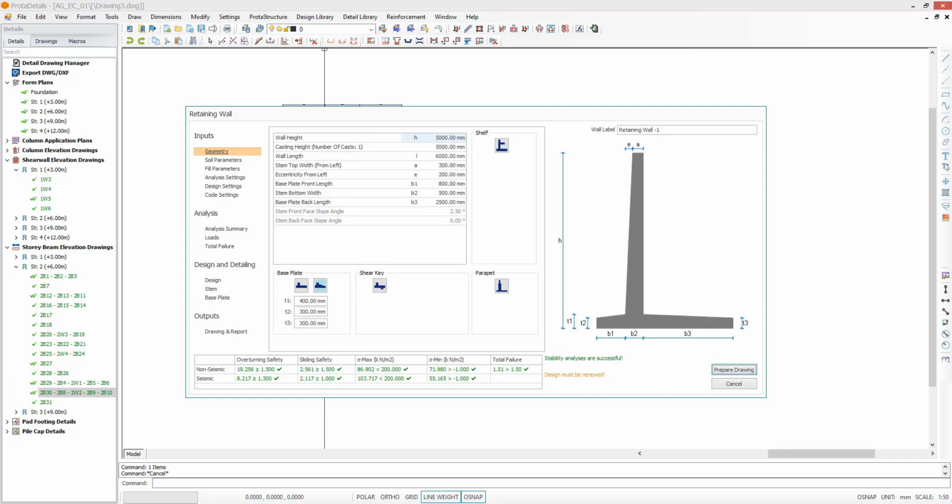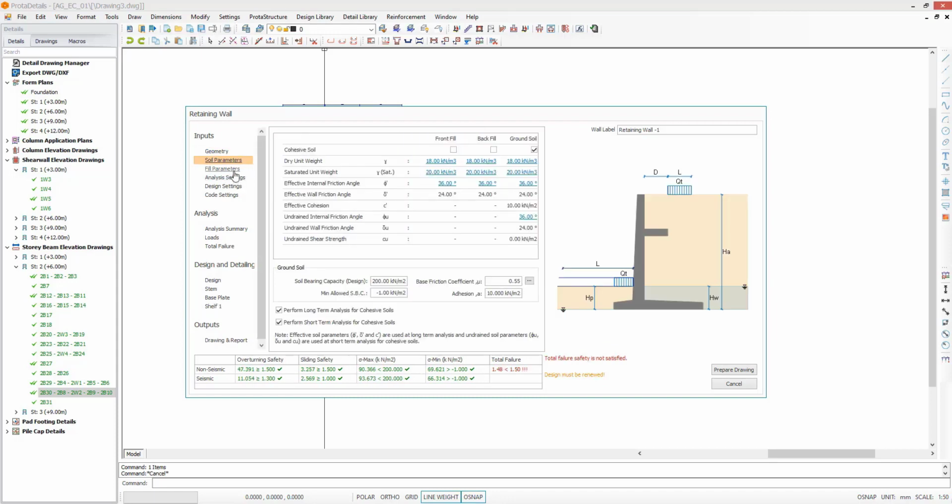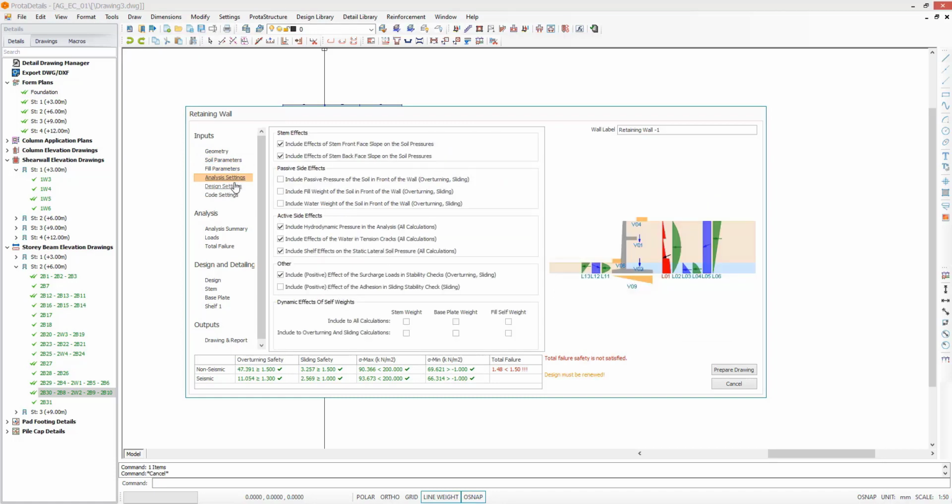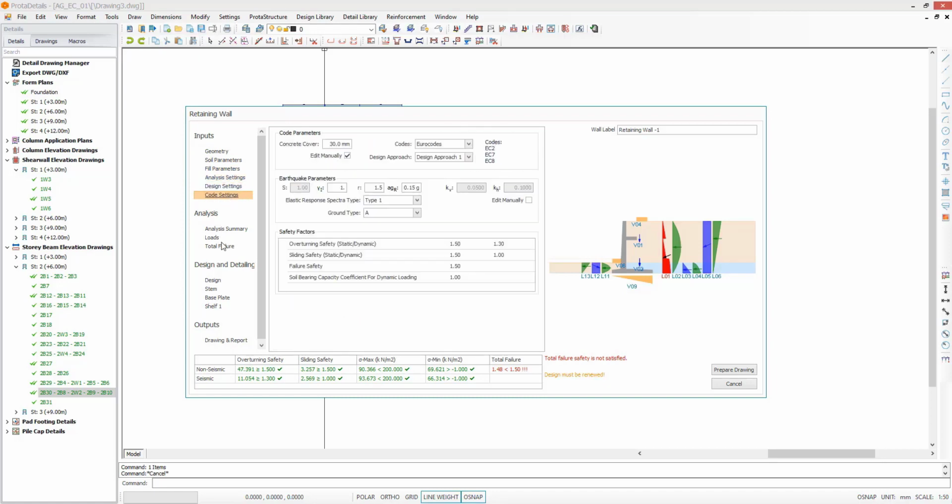I can confidently say that this is one of the most comprehensive solutions for retaining wall design and detailing in the market. Load combinations and different geometries with base plates, shear keys, parapets, and shelves can be entered. Again, you can define from a selection of soil parameters. And all the intermediate design calculations are again listed and calculated, and Euro codes and American codes are supported, and all three approaches in Euro codes are supported here.